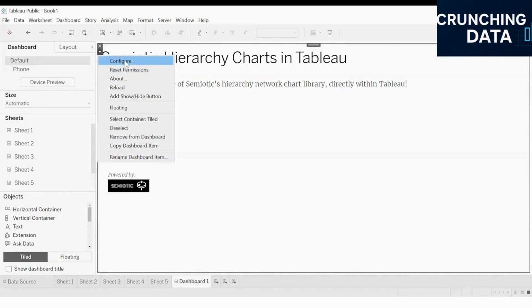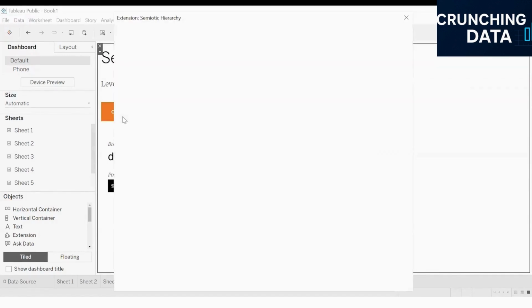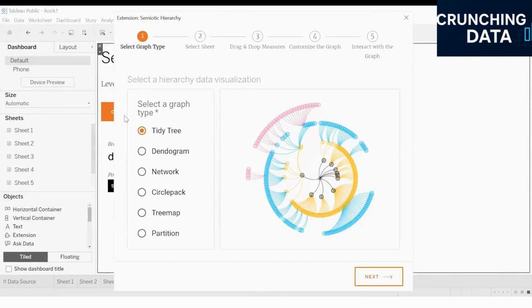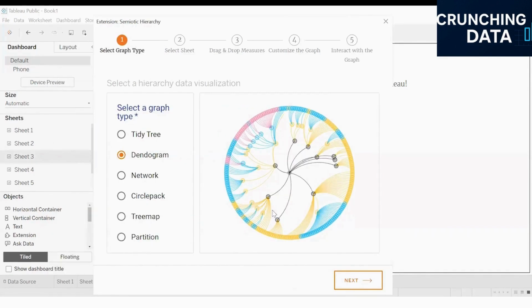You can use this configure option. After you have chosen this configure option, it would show you multiple steps that would be very necessary to create that visualization. Over here, I have these few steps with me. The first one, it is asking me to select the graph type. So I have to choose from the multiple list of graphs that it supports. Let's say I'm going with the dendrogram. You can see it has now changed and it is basically showing me a preview of how my visualization will look.